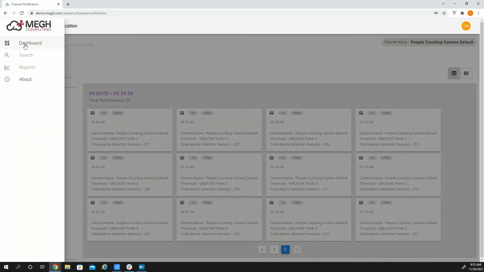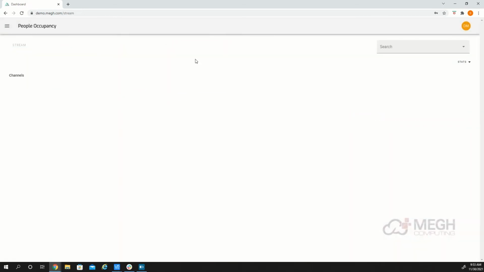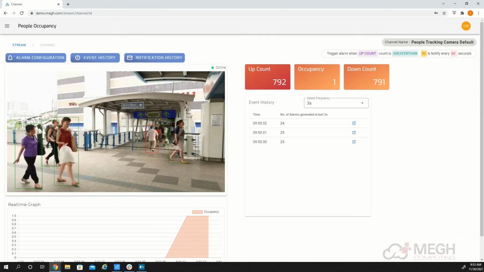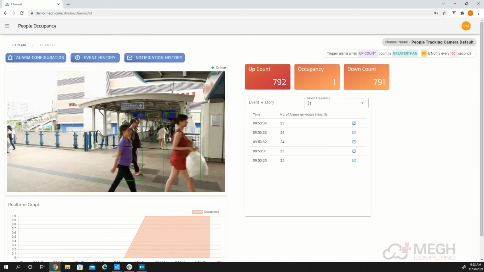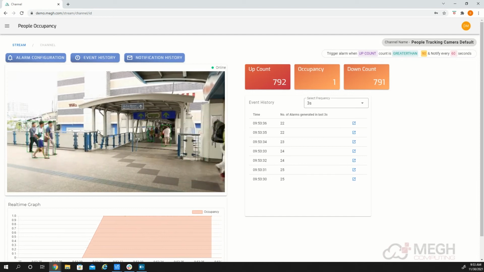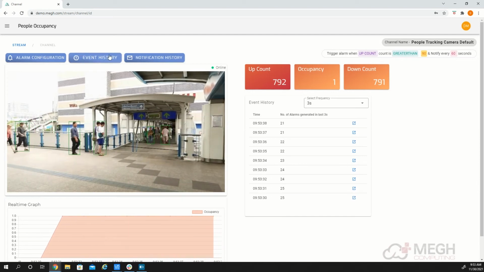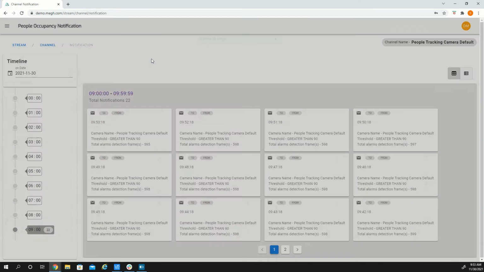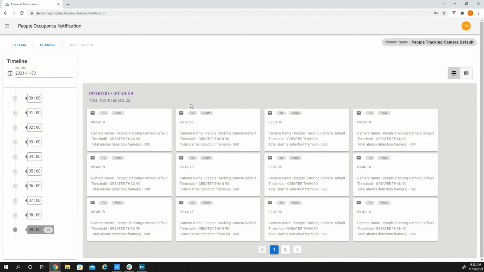Next, let's look at People Occupancy, where we track the number of people entering a building, up count, and leaving the building, down count, by counting the line crossings at the building entrance. And as before, we can examine the event or notification history, select any time period of interest, and play the associated video clips.